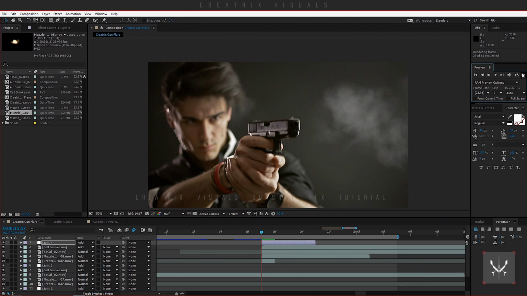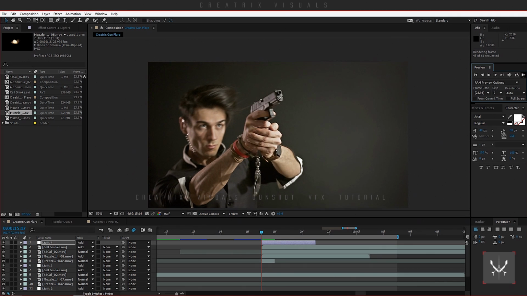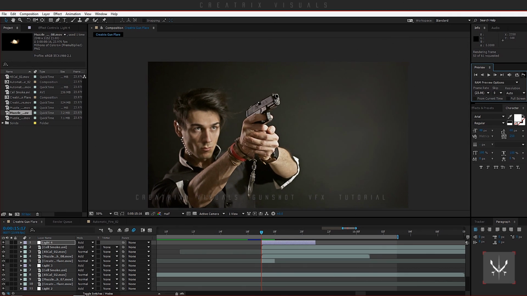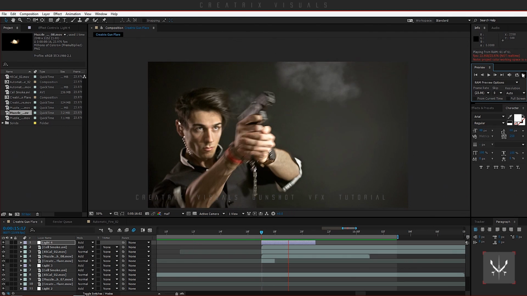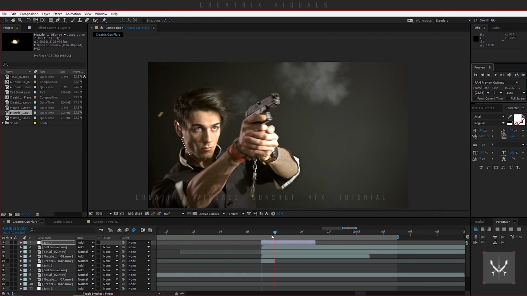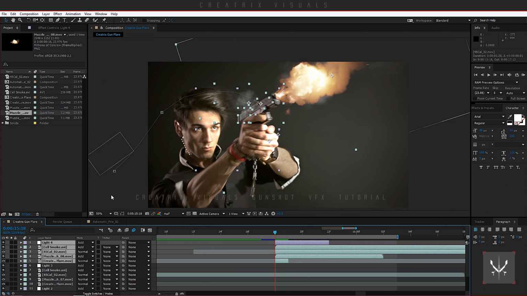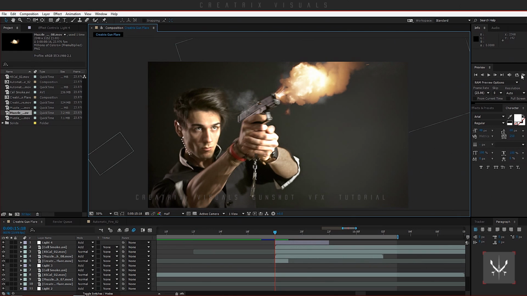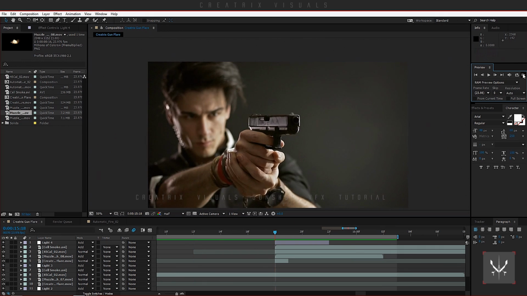1, 2. Switching view. And 1, 2. Pretty good, but I think there's 1, 2, 3. I will actually move everything 1 frame forward because I think it will look better on that one. Let's preview this one. 1, 2, and 3. Way better.